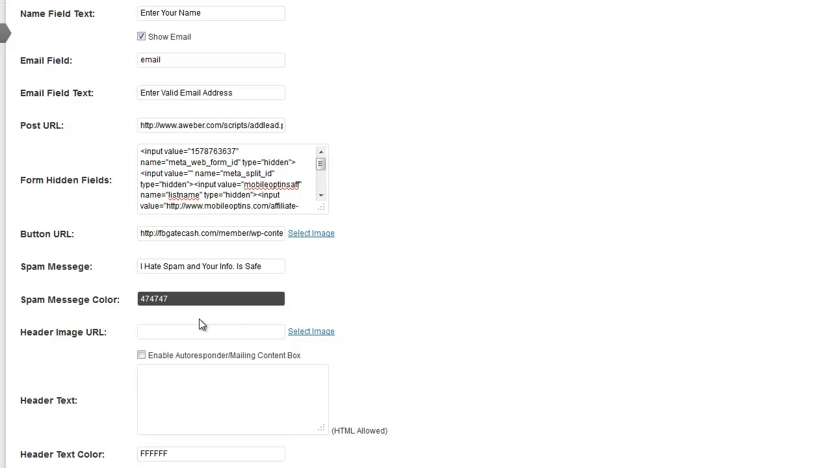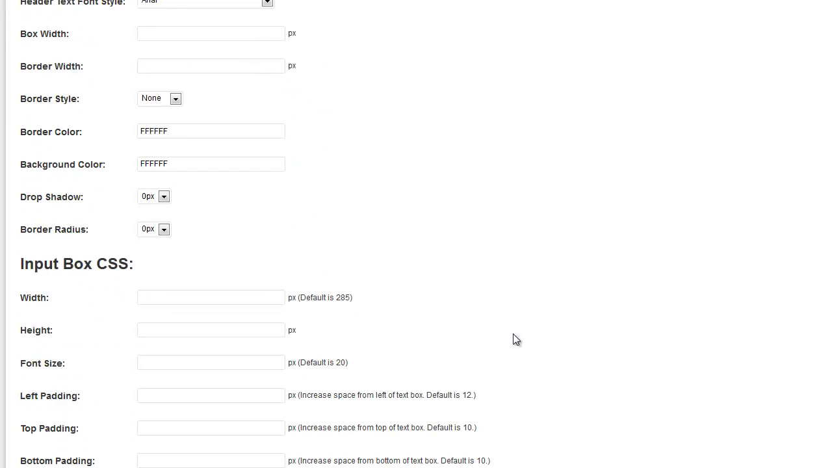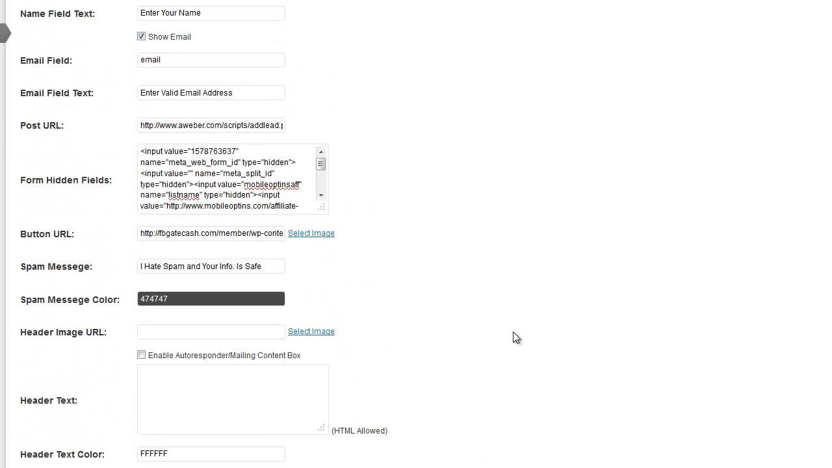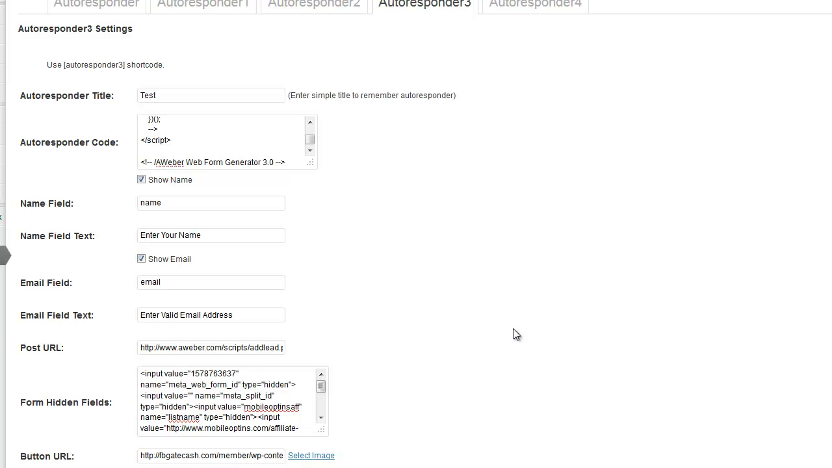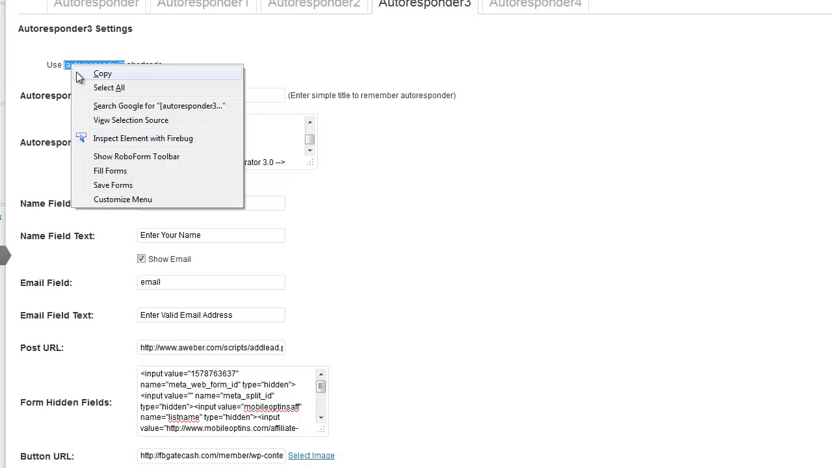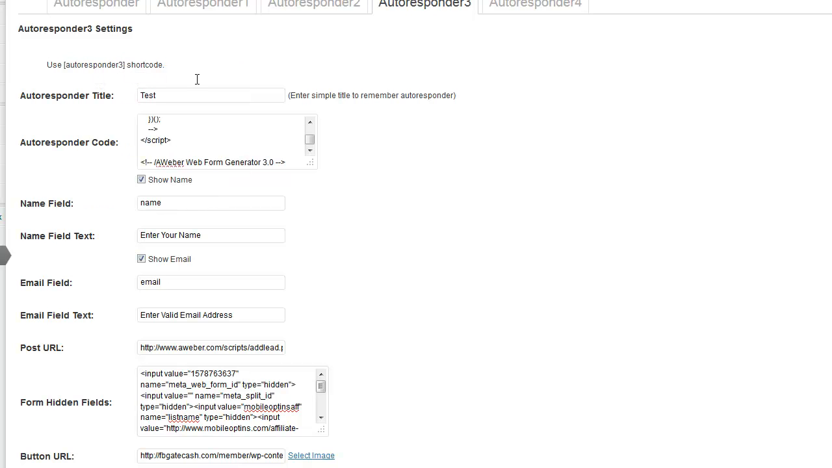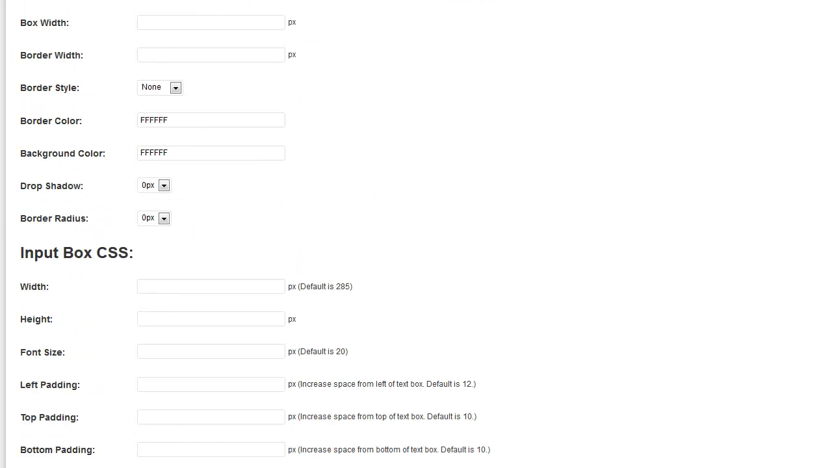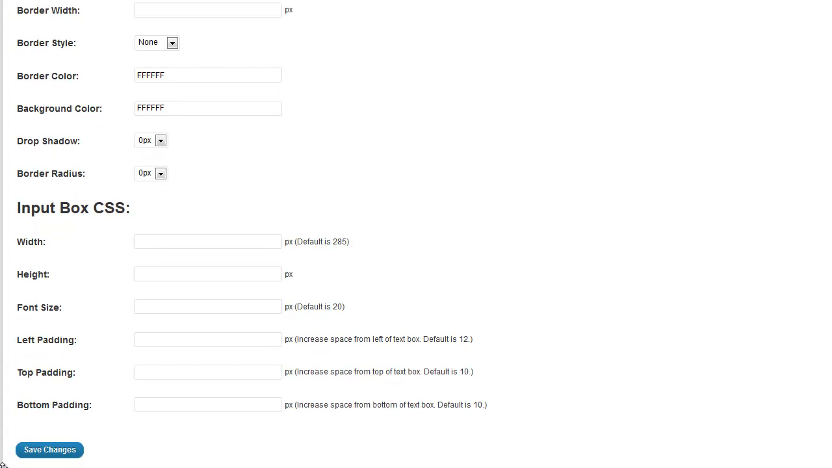There's a number of different options below this, but I'm just going to show you what it looks like right now. This is autoresponder code number 3. So I will just simply copy that, autoresponder 3, and I'll come down here and click on Save Changes.